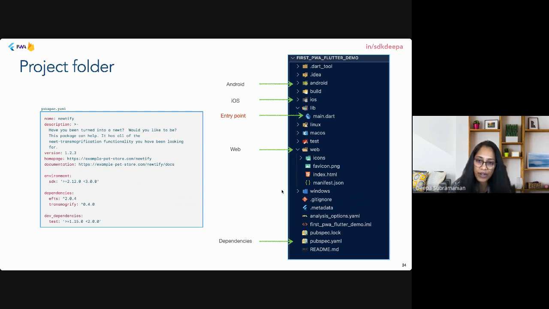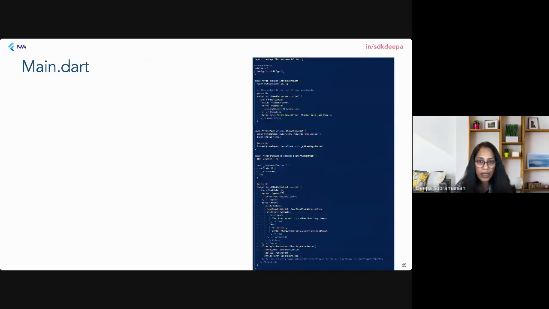Then you have the pubspec.yaml file where you can add dependencies. Like if you are trying to do social icons, I was trying to build something with social icons, I had to add it under here. So that's something that you would do. And this is your main.dart. We will see the Dart part in a moment.